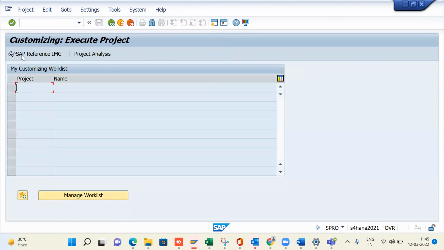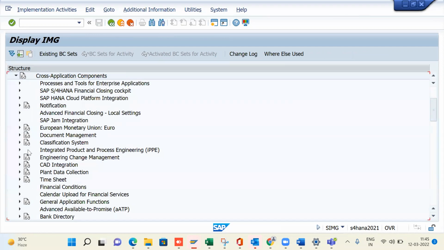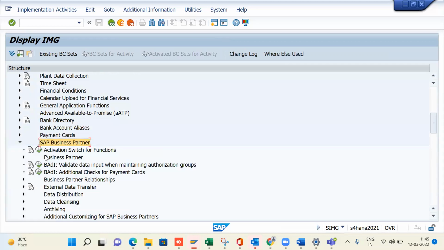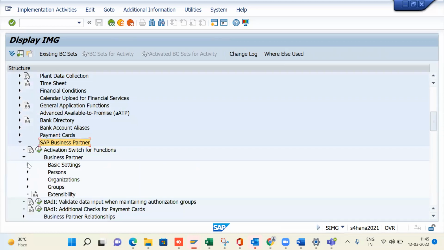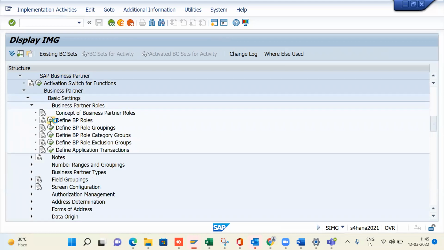SPRO, cross component application, business partners, business partner roles.